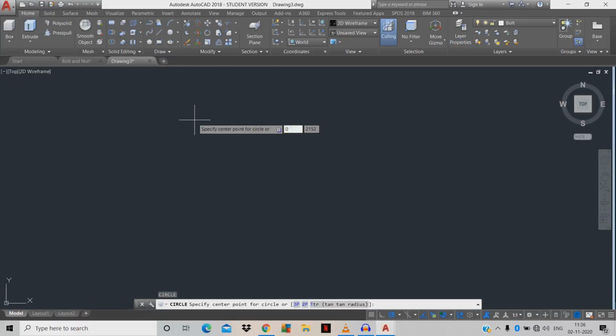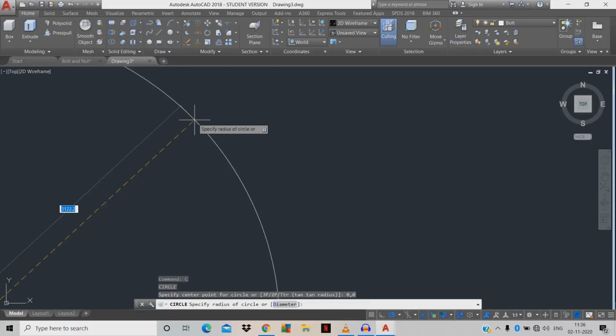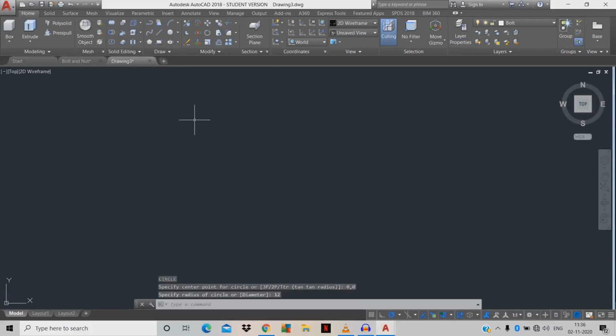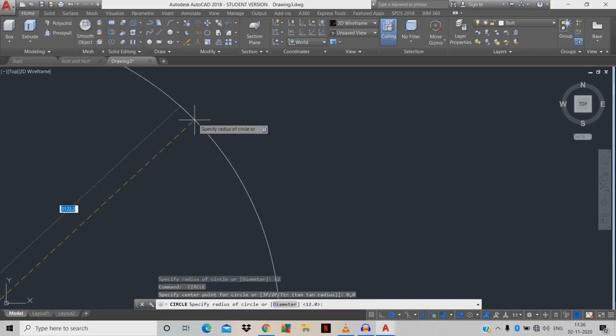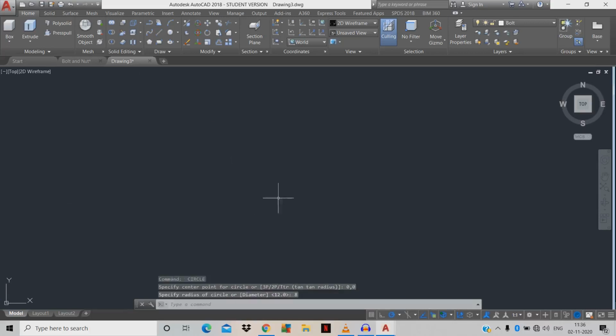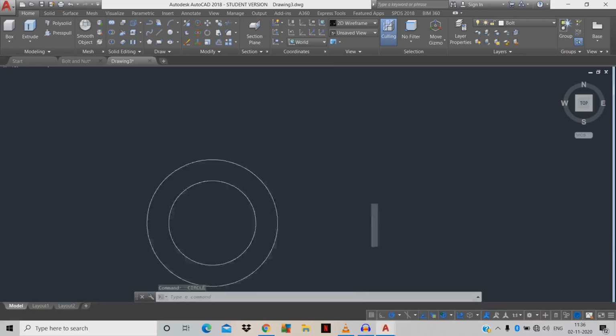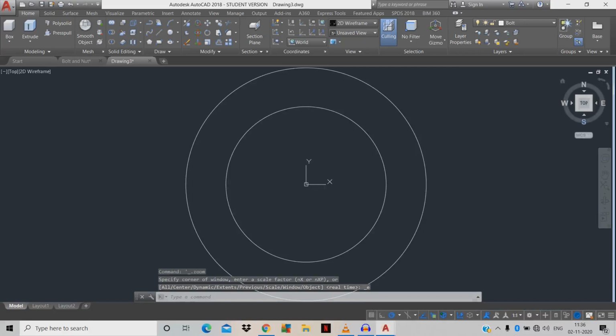C space, X coordinate 0 tab, Y coordinate 0 space. Now we're gonna mention radius 12 space. To repeat the command, just press space bar. We're gonna give X 0 tab, Y 0 space, radius 8 space. By double clicking the scroll button, the drawing will be in center.